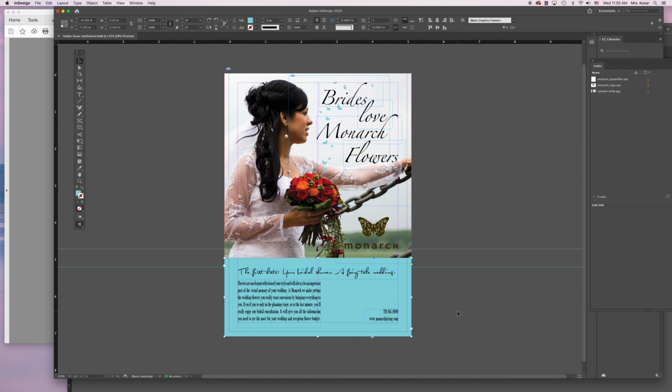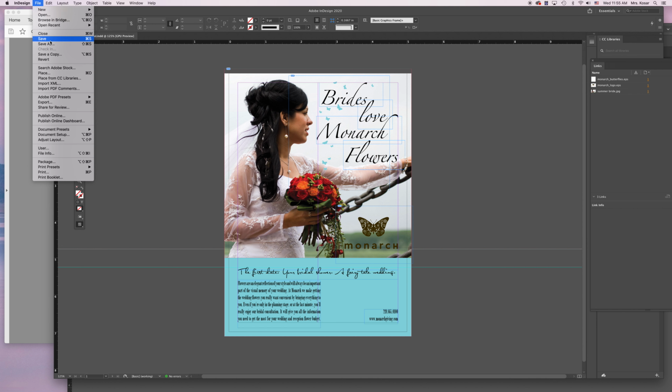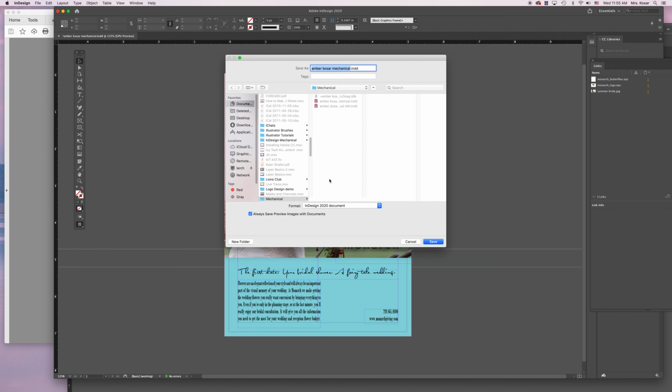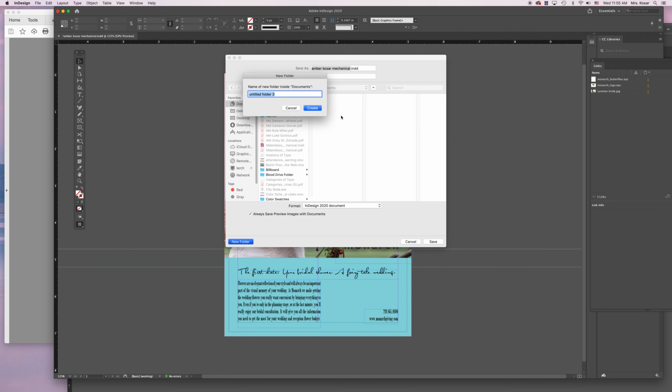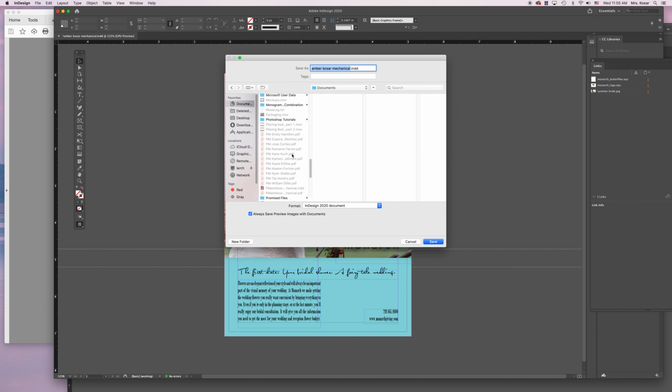So then you're going to make sure that you save this. You're going to go to File, Save As, and you can either save it to a flash drive, but if you're saving directly to the computer, go to your Documents, and you're going to make a new folder called Mechanical, because this is what this is called, a mechanical. I've already created a folder called that, so I'm just going to scroll down to Mechanical. And then I'm going to make sure that I name it properly. Make sure your name is in there and what it is.